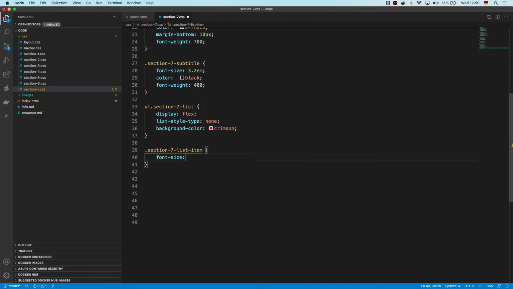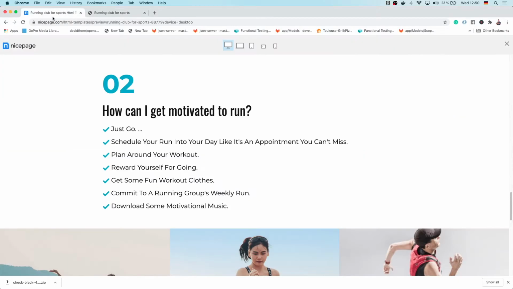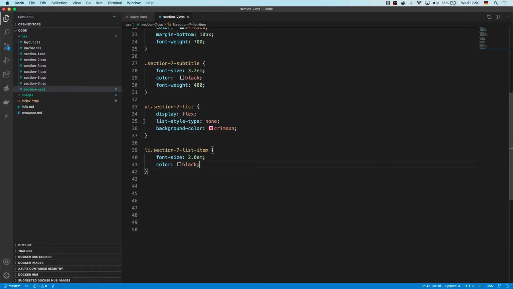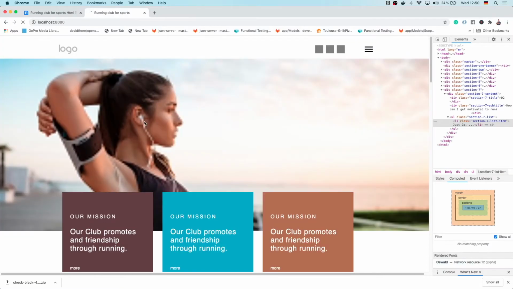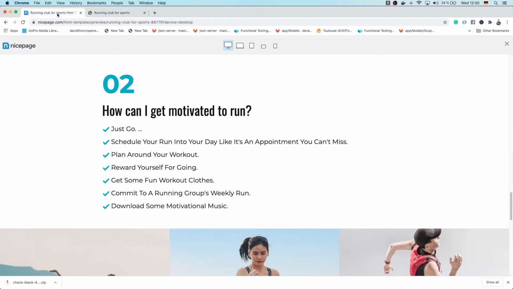So we want to say like font size, and this is going to be an LI. Font size, we'll say like 2 eames first of all, and the color is then black as well. And letter spacing, say like 2 pixels maybe. Let's have a look at it now. It seems pretty good.